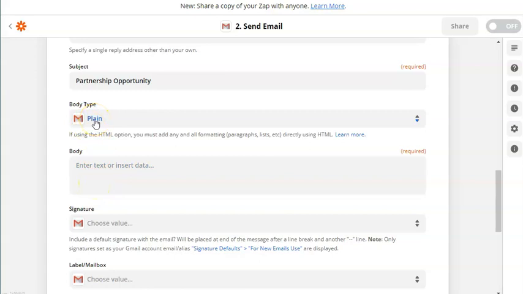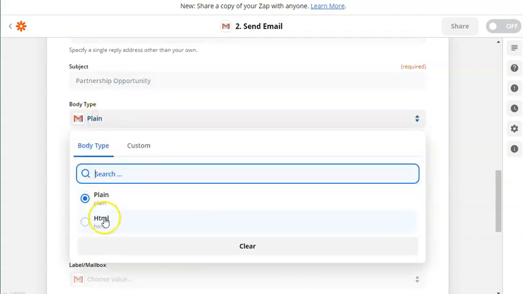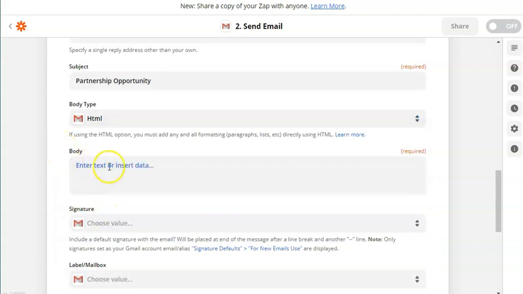Now you have the option of sending it plain, or you can use HTML. Of course, my preference is using HTML because I want to include links in my template. I want to hyperlink my brand. I might want to hyperlink my LinkedIn profile just so they can check me out. You know, credibility is everything. So I would use HTML, and it's really easy. Basically, all you want to do is make sure that you separate each paragraph with the paragraph tag. So I'll show you how that looks right now.